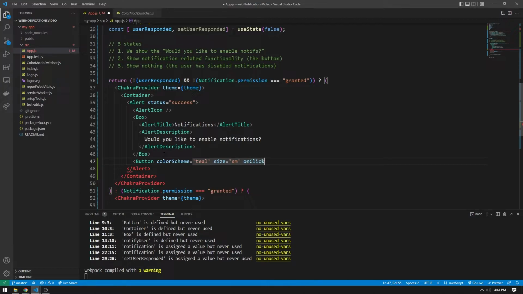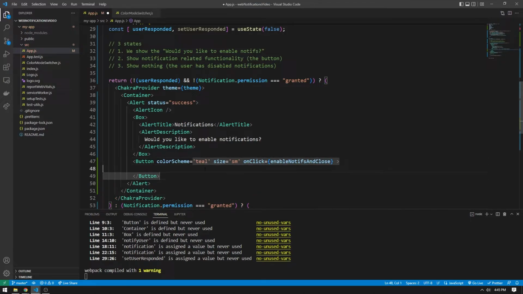And when we click this button, we want to run a function that we're going to create. I'm going to call this function enable notifs and close. And I'm going to have that say, I believe I said sure, something along those lines, just to make it nice and fun. So it's not just yes or no.